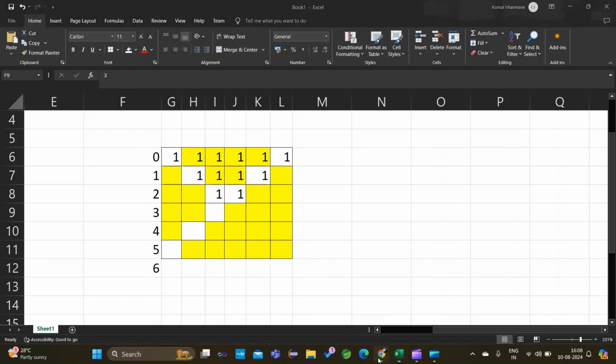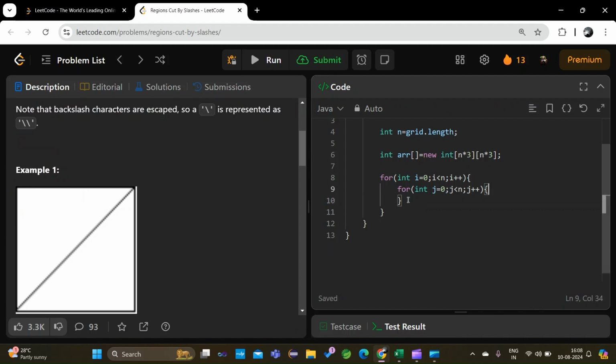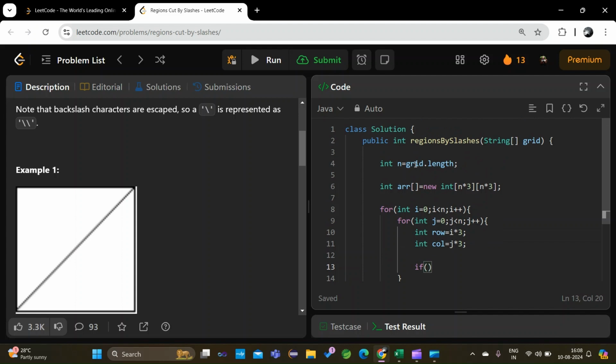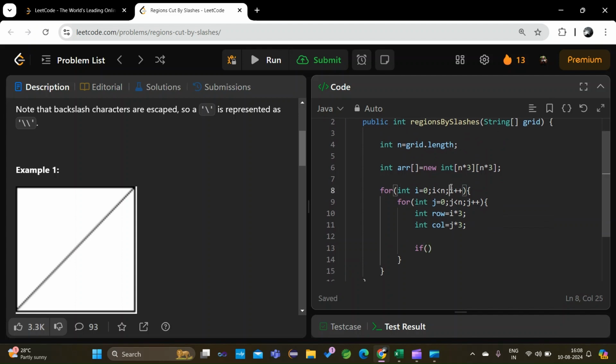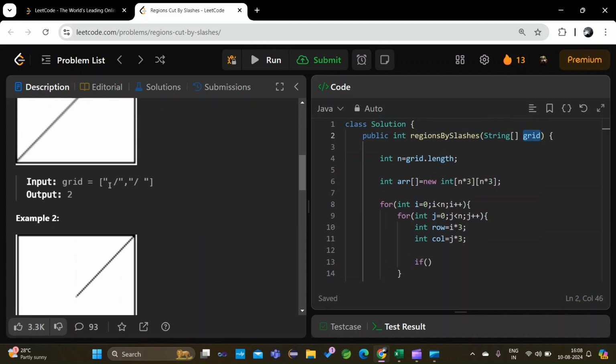So let's do it first. Here we need int row equal to i into 3, int col equal to j into 3. Now, why are we not doing i plus equal to 3? You can do this, but we have our grid, right? We have to traverse this grid, but we also have to insert our ones according to these characters. So we are taking other variables to do this, or else you have to keep track of one other variable for this grid.